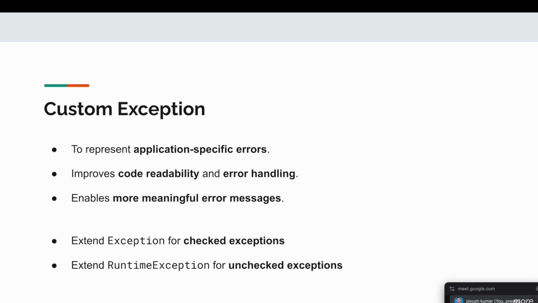When the user is not found, you will not throw a generic exception, right? At the client side they will not understand what happened. So to have a meaningful message, we have a custom exception so that we can make our own classes and send a meaningful message to the client so that they understand what actually happened on the backend side.